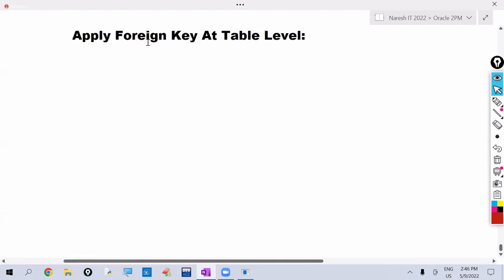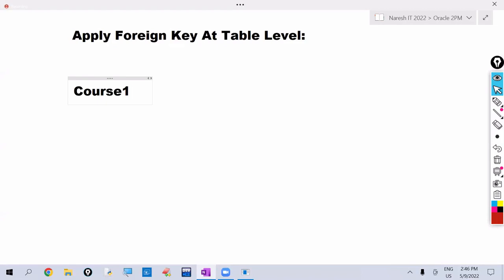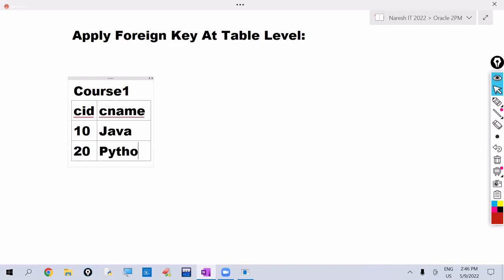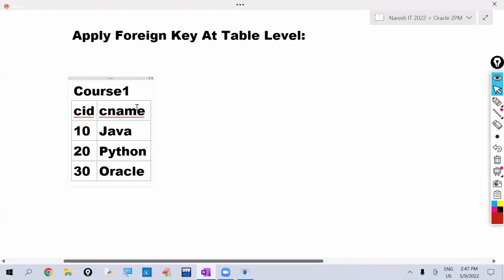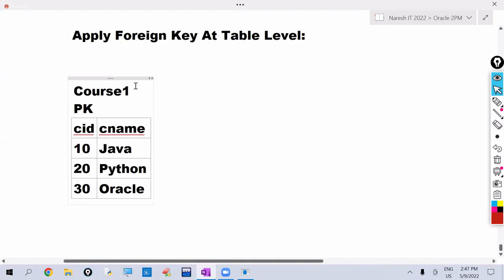Okay. So how can we apply foreign key at table level? I want to create one table here. Yesterday we have seen the same example, the course 1 table. In the course 1 table we are creating course ID and course name. Course ID 10, course name is Java. Course ID 20, course name is Python. 30, Oracle. Like this, we want to create one course table. And here we want to apply course ID as the primary key.